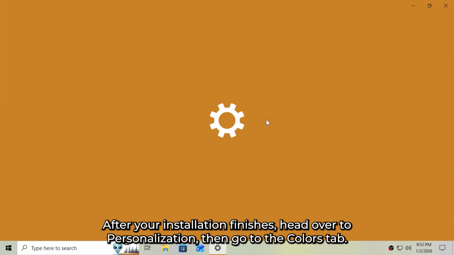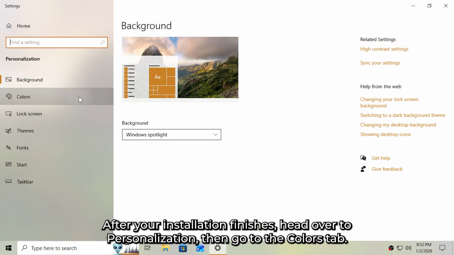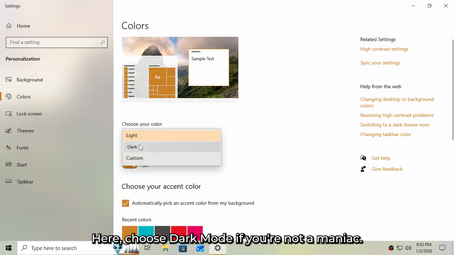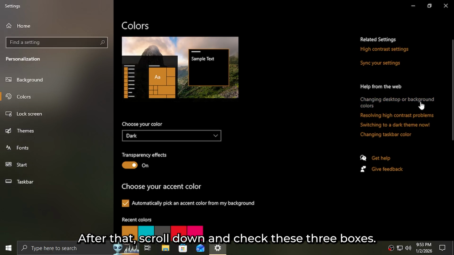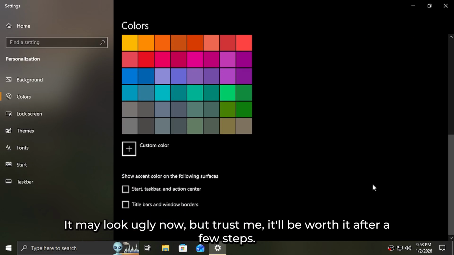After your installation finishes, head over to Personalization, then go to the Colors tab. Here, choose Dark Mode if you're not a maniac. After that, scroll down and check these 3 boxes. It may look ugly now, but trust me, it'll be worth it after a few steps.